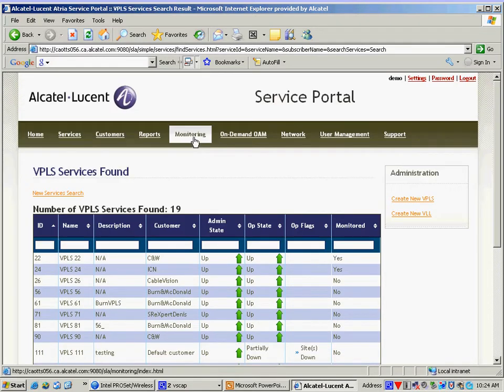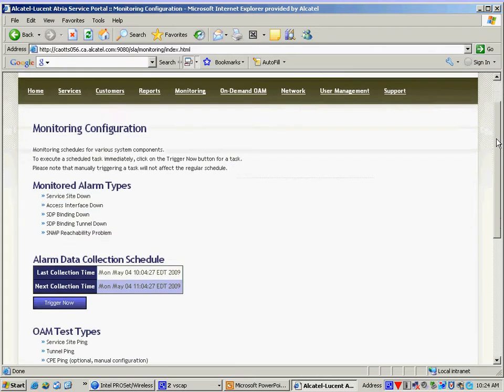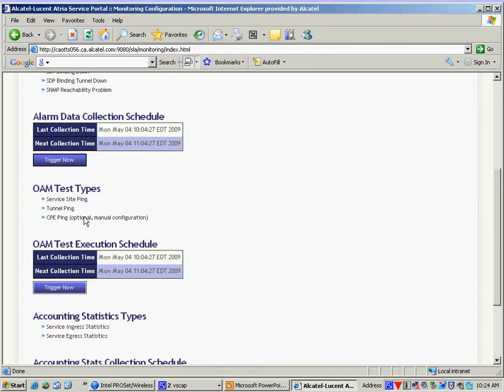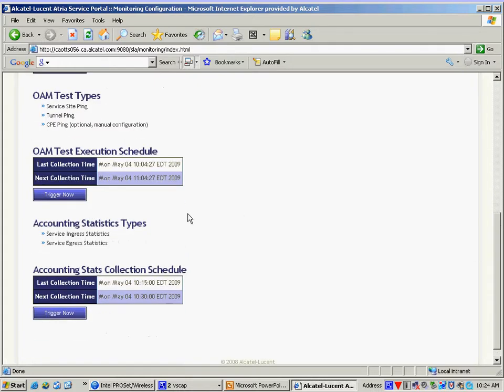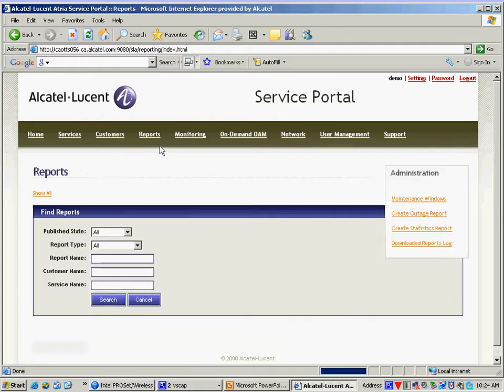What it actually does, the service portal will start using the customer architecture, start monitoring all the alarms that are relevant to this customer and network architecture, collect those alarms, create the OAM tests and perform the OAM tests, scheduled at given times, and collect the accounting statistics for that service. So this is all behind the door in the background. It's doing all this work. Once this starts to get collected, if you look at the reports, the service provider also generates those for the customers.